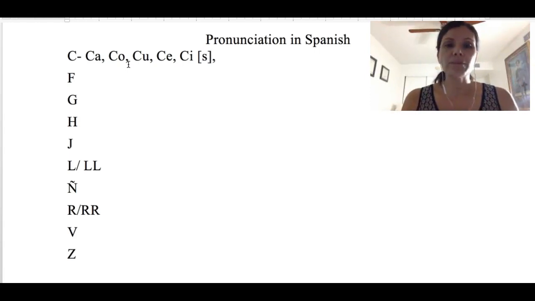Now, what if you want to produce the sound que and ki? That's where our Q comes in. And the Q is what's going to help us produce that que and ki sound.